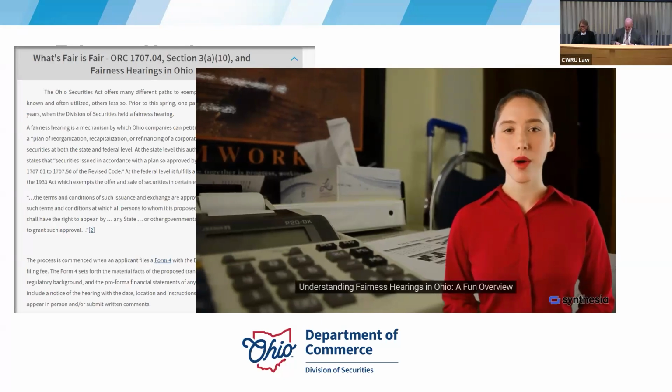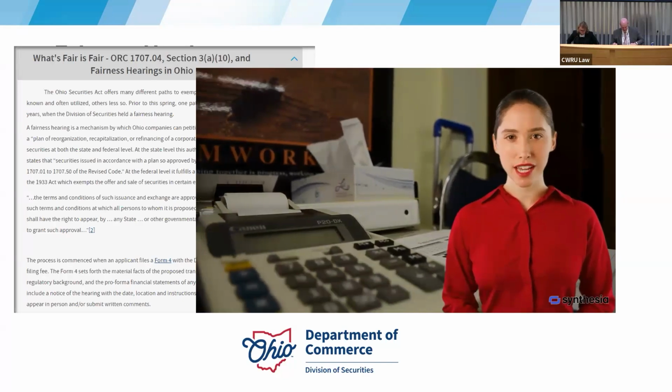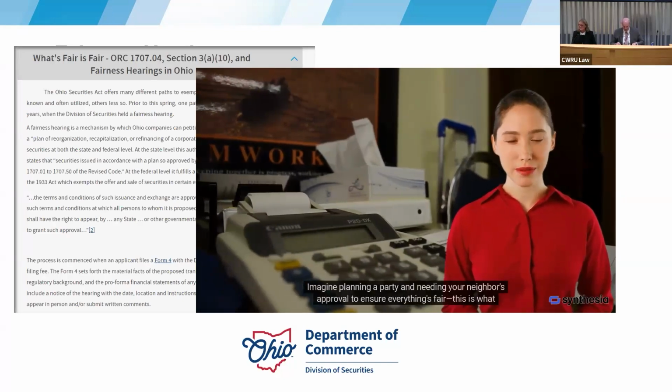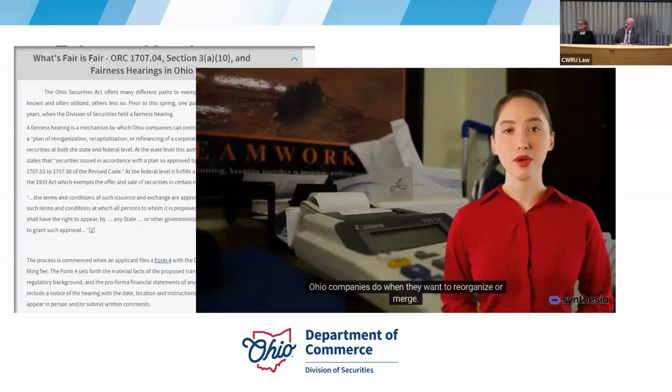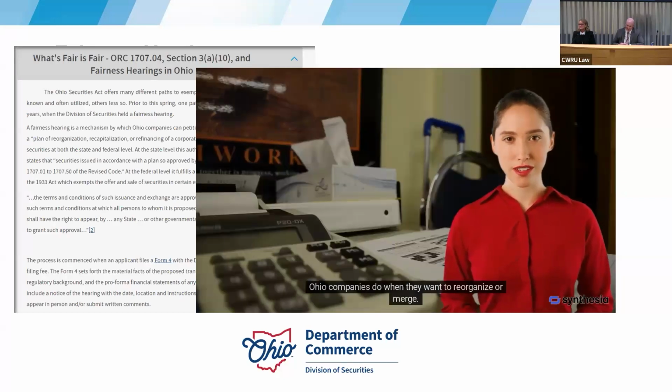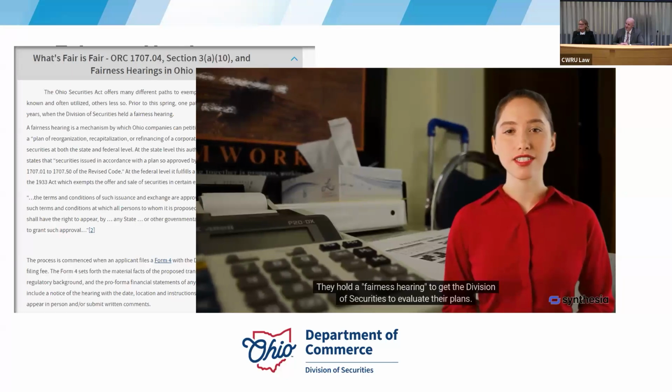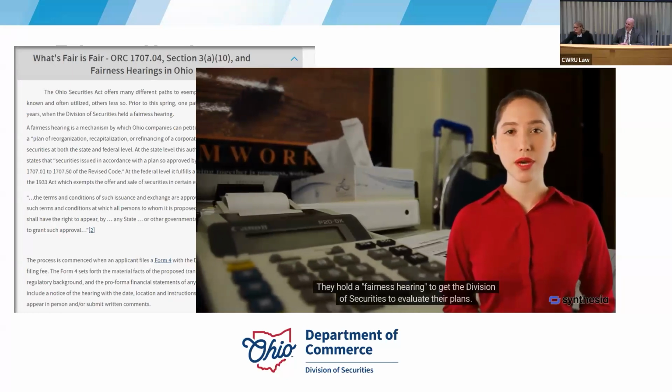Understanding fairness hearings in Ohio. A fun opening. Imagine planning a party and needing your neighbor's approval to ensure everything's fair. This is what Ohio companies do when they want to reorganize or merge. They hold a fairness hearing to get the Division of Securities to evaluate their plans.